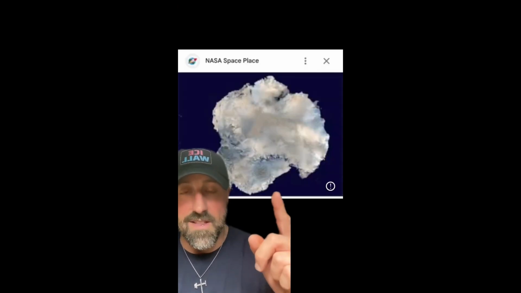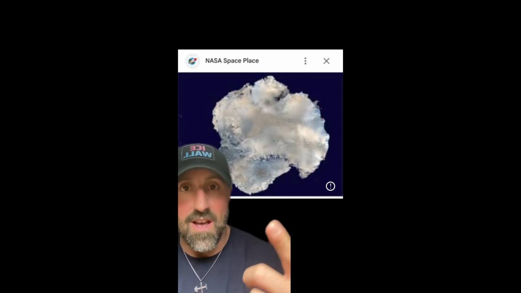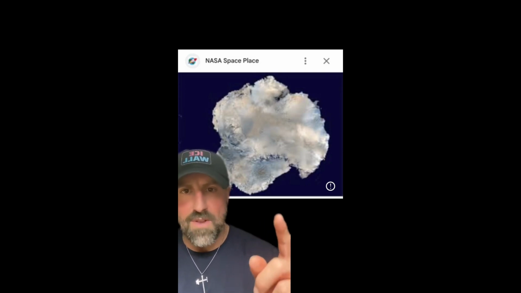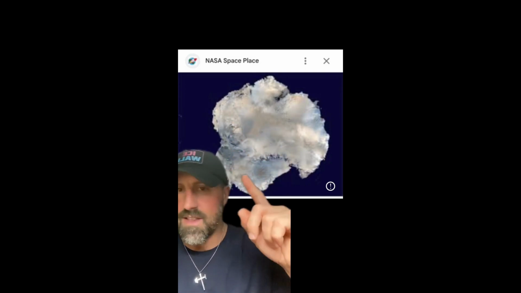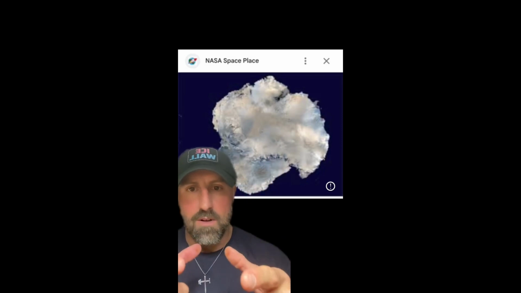See, this is what NASA tells us Antarctica looks like. And to me, this looks like it could easily be CGI or something a kindergartner drew. And if you ever go on Google Maps or anything and try to do distances on this, it goes all haywire. You know why? Because Antarctica is an ice wall.